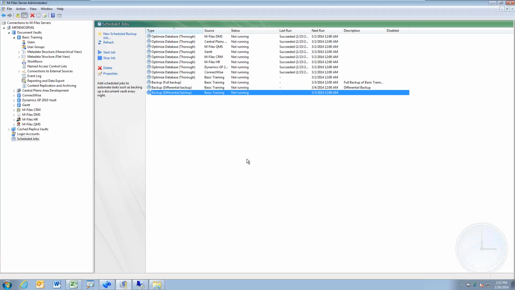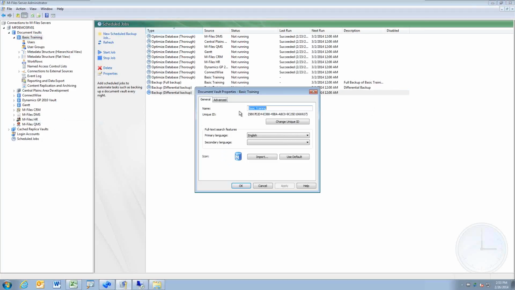So you're right, if you started with SQL or converted it over to SQL, then yes, you would use the SQL maintenance plans to do your backups of the database, and then you would have to use a separate third-party tool to actually back up the vault files, which would be in the location where you specified that they would be stored when you created that vault.